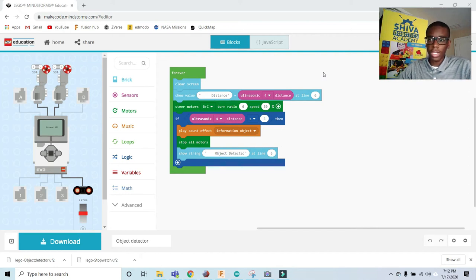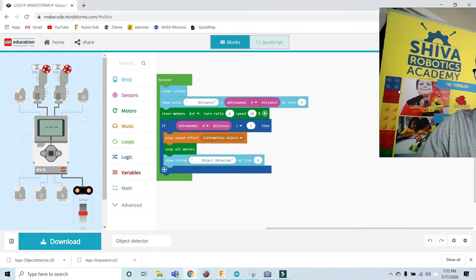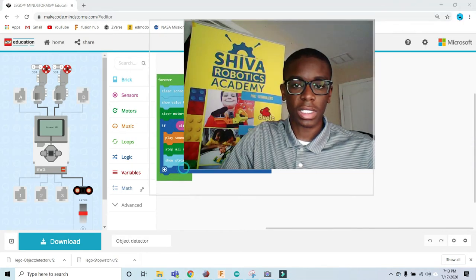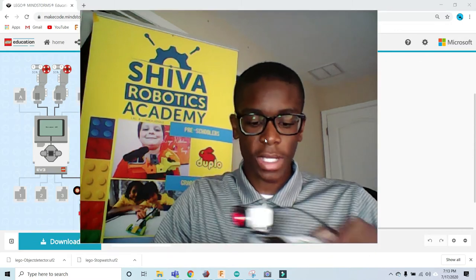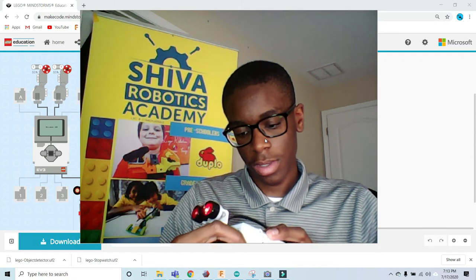Alright, so today we are going to be creating a program to basically detect if an object is near a robot and have the robot make a noise. So first, before we dabble into that, let me show you guys how this is going to look. So I'm going to expand my screen. So it's basically going to work like this.